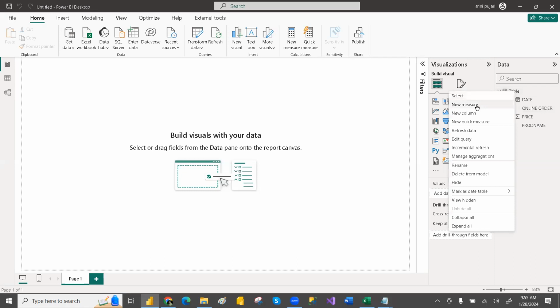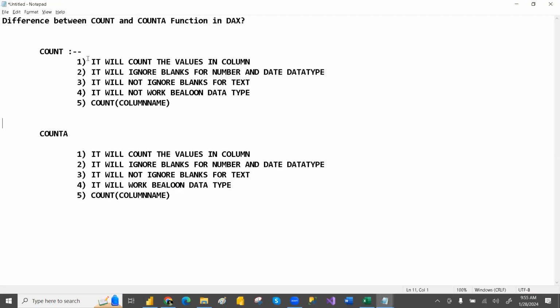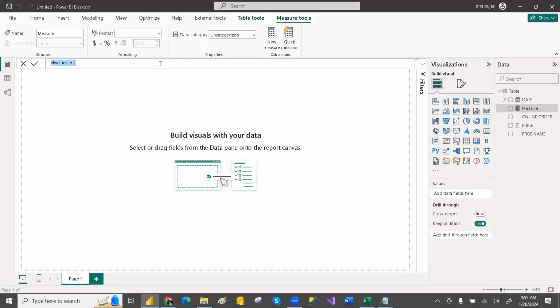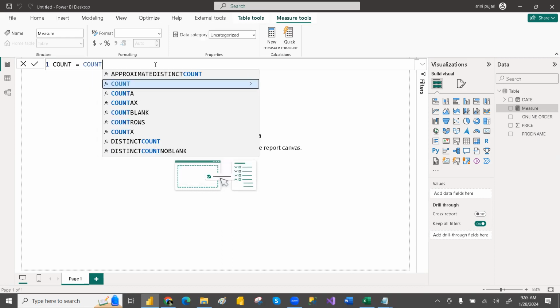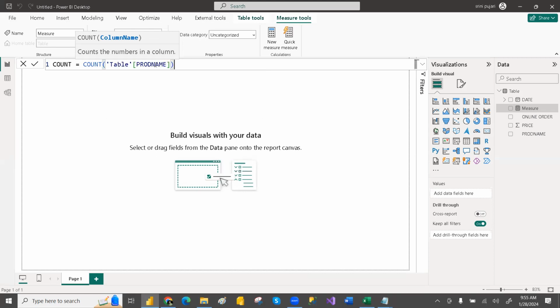Now let's create a new measure. The first point is it will count the values in a column. Let's zoom in. Count equals COUNT, and let's take any column, say product name, and press enter.